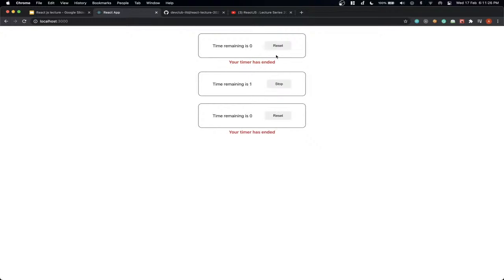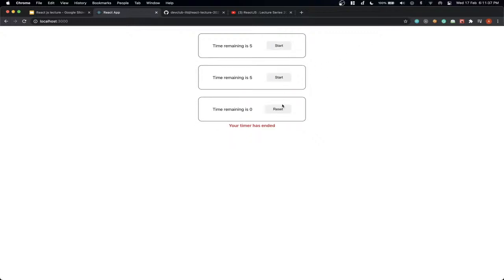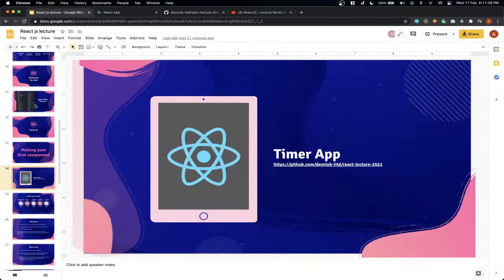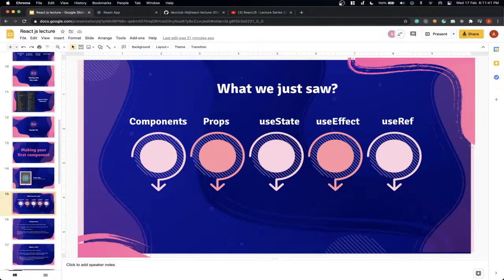So as you can see, it's scalable as well. I can have as many timers as I want. And right now, I've just taken a very simple example, which is a timer. You can create an infinite amount of components according to your choice. I can reset my timers if I want. And yeah, I'll talk about how to get started with this.